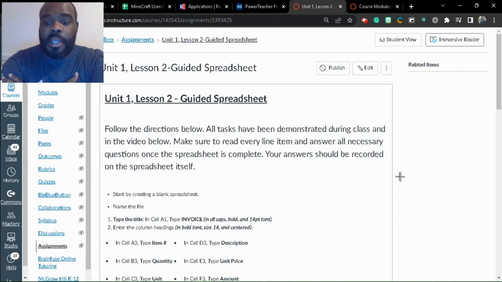And instead of discussing more vocabulary today, I'd like for us to do something a little more practical. So what we're going to do is create a spreadsheet together, right? This is going to be considered a guided spreadsheet. So I want you to follow along with me for this tutorial.